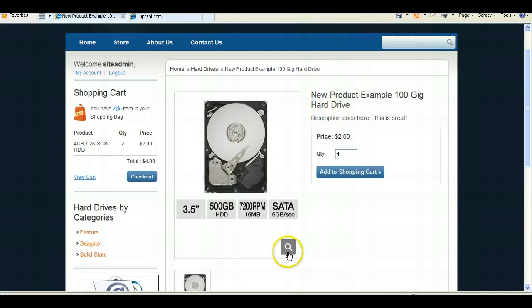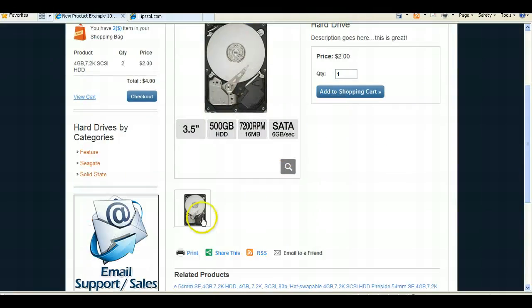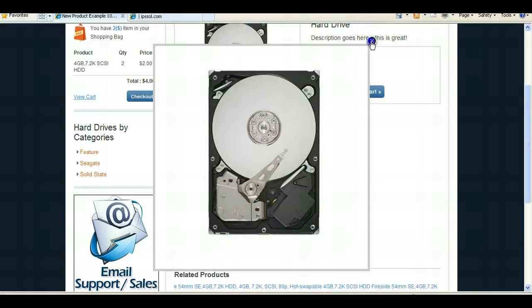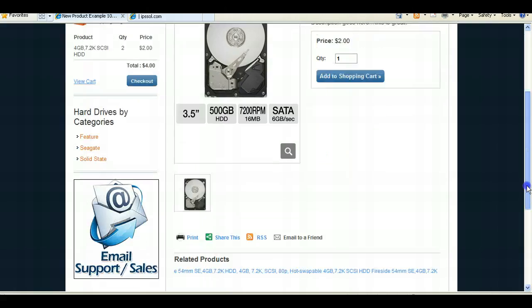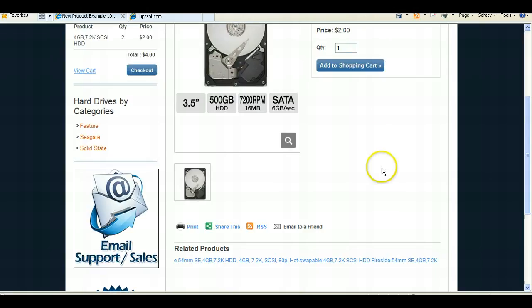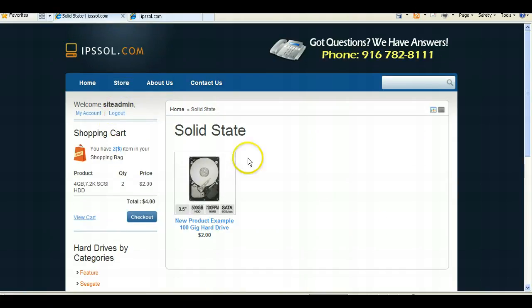We have our new product. We have the main picture here. We also have the additional picture we uploaded. We have the description, which goes here, our price, and then everything else is completely set up. Now if you go up here to the store, the new category that we set up is also here under store. So that's automatically done, as you can see. And as you add products to the different categories, they'll be listed here.